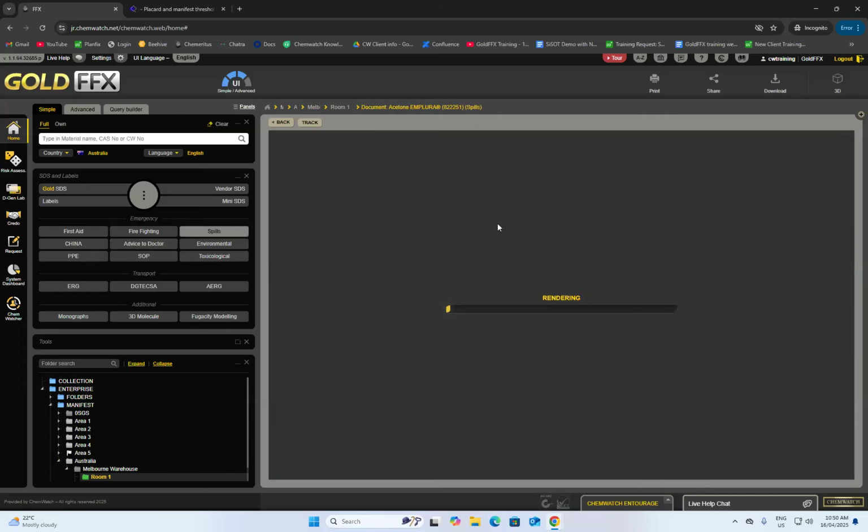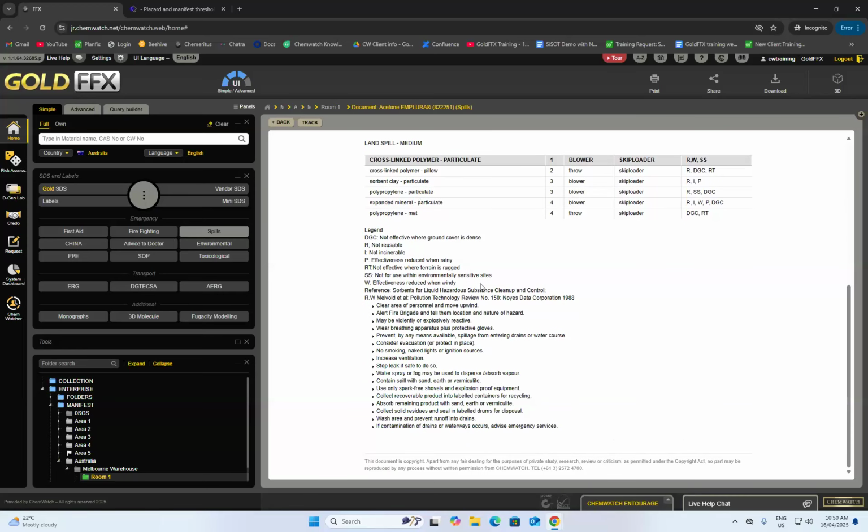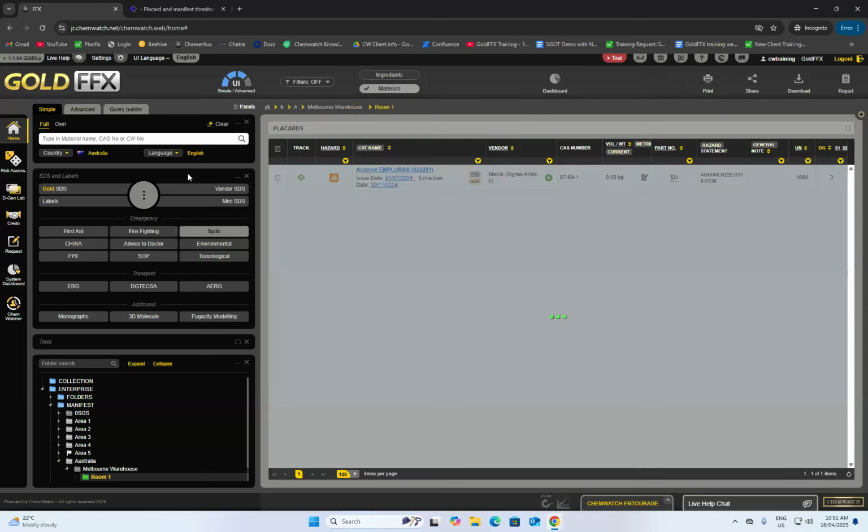Similarly, we have spills. In case of a spill, you can just generate this and it will tell you what to do and what precautions to take. China, so this isn't a country, this is a chemical incident report, if I'm not mistaken. So we've got firefighting, standard operating procedure, toxicological. We've also got a transport document here as well. For Australia, this is a RG. And then additional ones, we've just got say a 3D molecule or monographs. So if you're wanting to see a 3D molecule of acetone, you can do this here. That is our emergency reports.